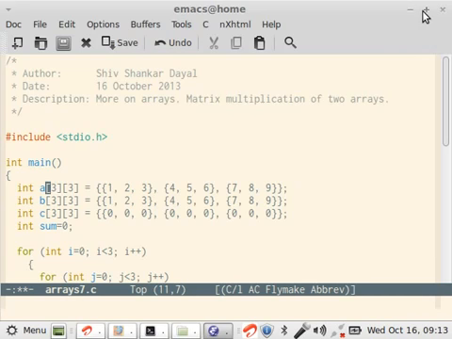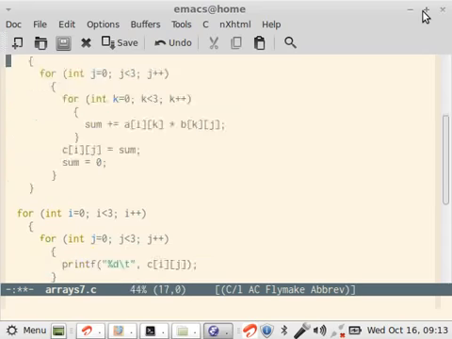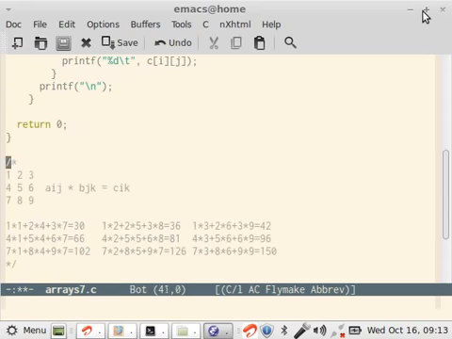Here I have used a 3 by 3 matrix A and another 3 by 3 matrix B, and then the product will be a 3 by 3 matrix which is C. So this is the form of matrix I am using: 1 2 3 4 5 6 7 8 9.